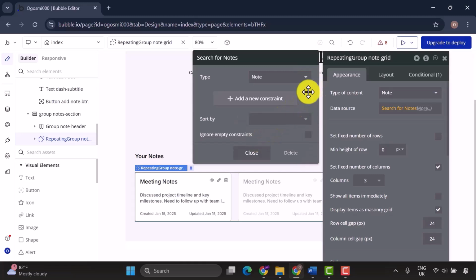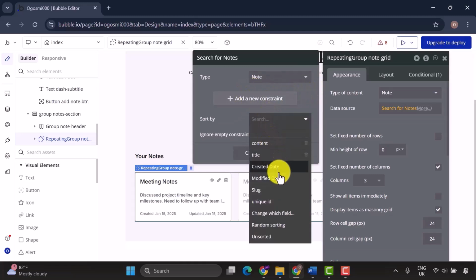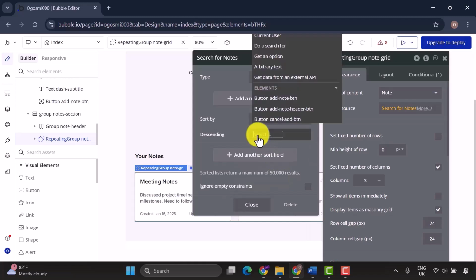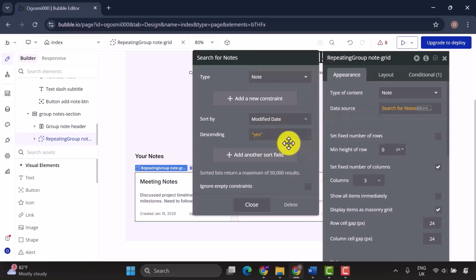So if we fit to content, we'll have notes of different sizes. We set the height to 70 px. To visualize the responsive design, if I reduce the size of the window, you can see the adjustment. Now we sort notes by modified date, descending, so the application will search for notes from the database according to the modified date, and display them in descending order, so the newest modified notes appear first.